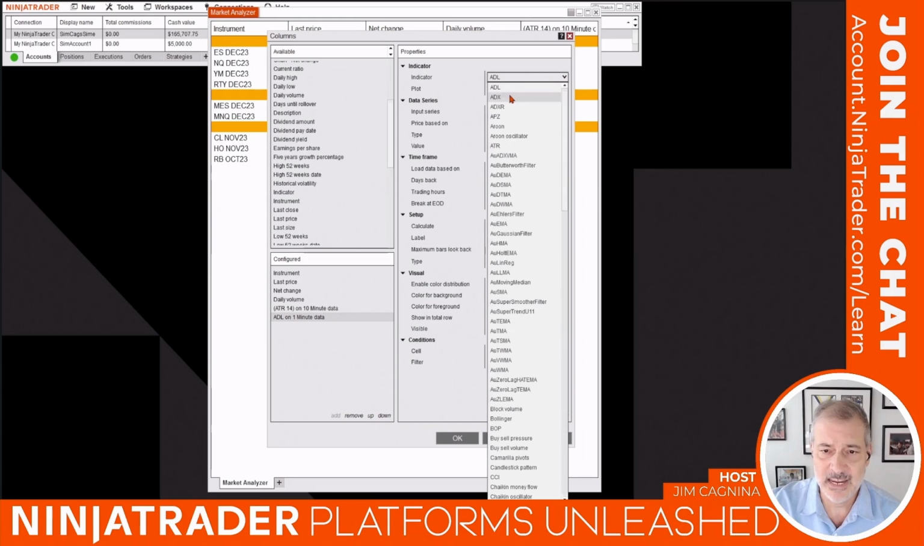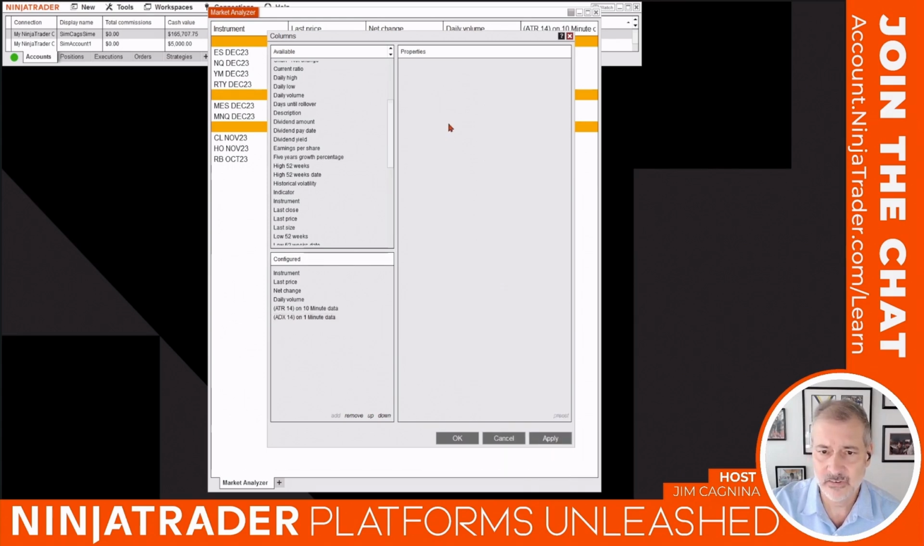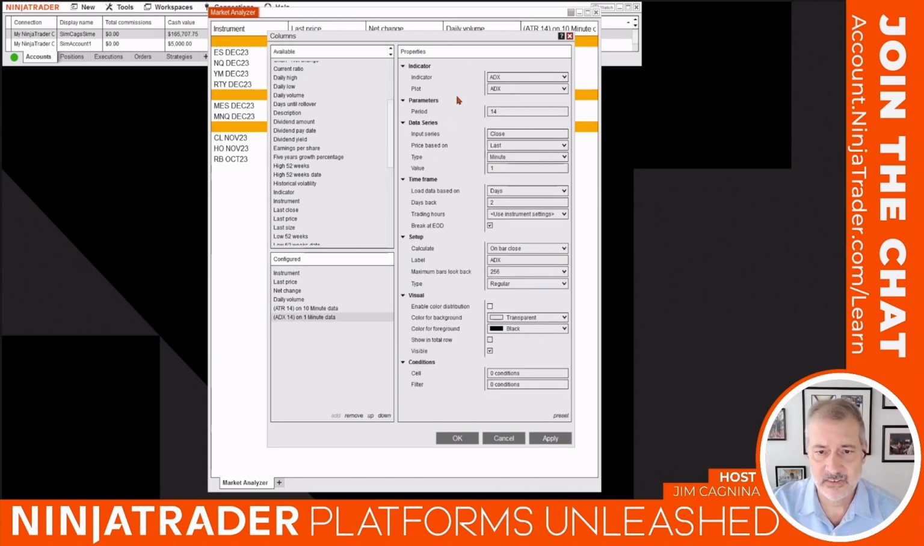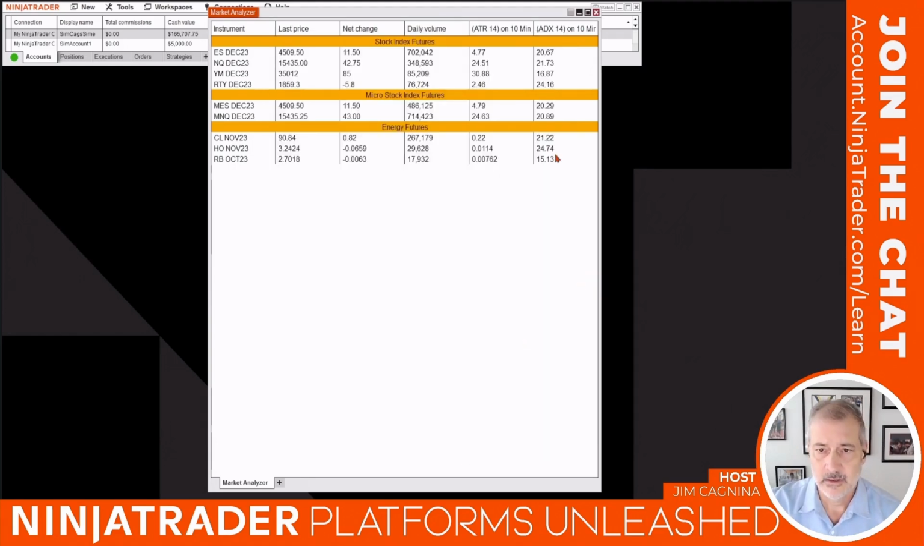In this case, I'm going to do ADX, right? We're going to do ADX, and I'm going to put the ADX in there. Period 14, again, value 10. And I'm going to use days back 365. Trading hours, we're going to leave blank. That'll default properly. Calculate on each tick. And I'm going to click on that, and then I'm going to hit the apply button. It's going to add that column as well. I'll hit OK. And there we have it.